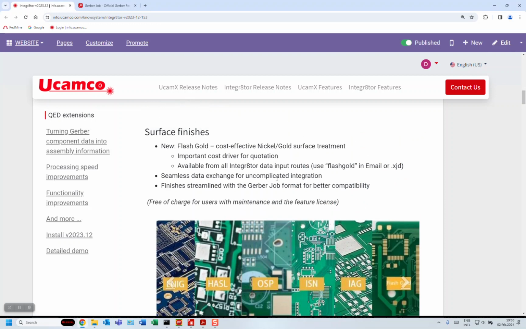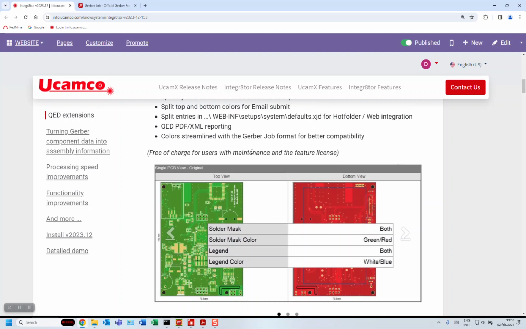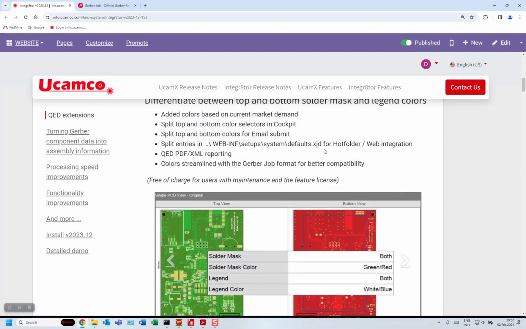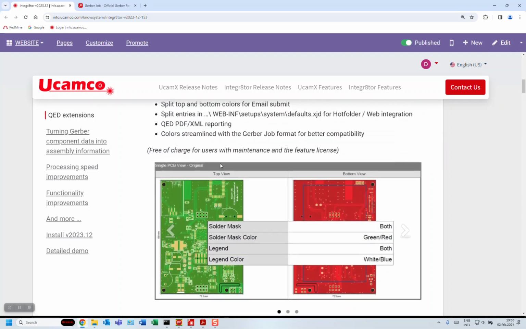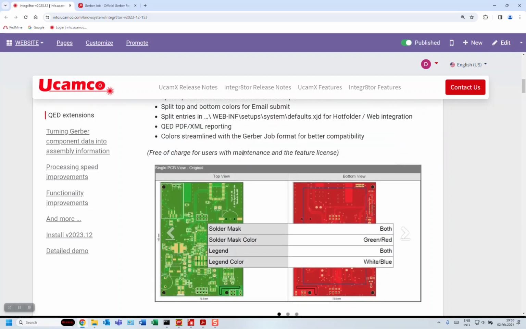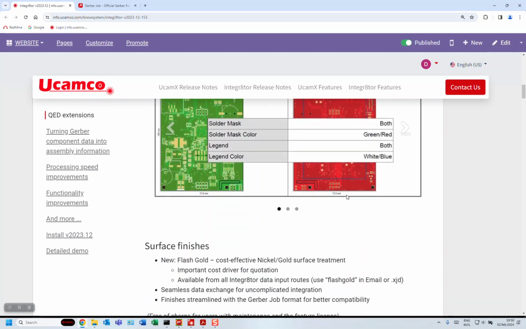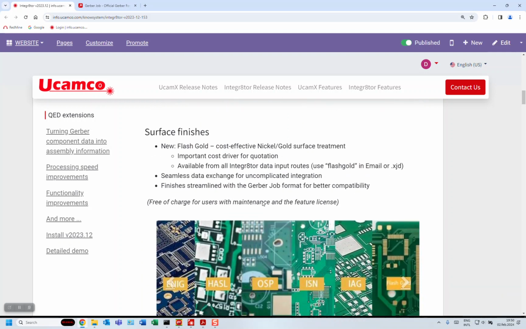Surface finishes, the new ones, just like these colors, are free of charge. There is no extra licensing involved. If you have, and I think most of you do, the auto analysis license, that will do, and under the upgrade to this current version of your Integr8tor software, you will find these items becoming available.